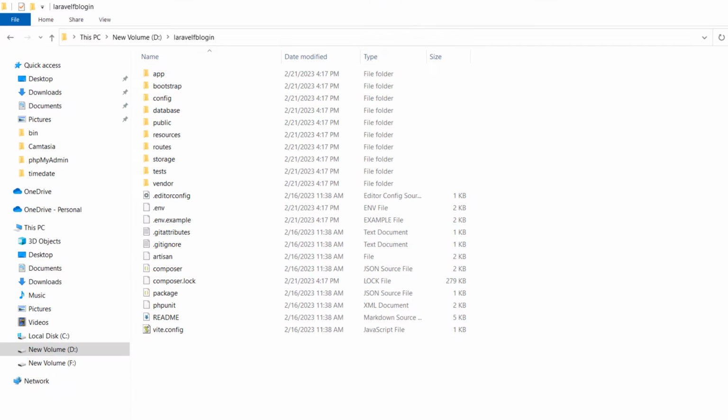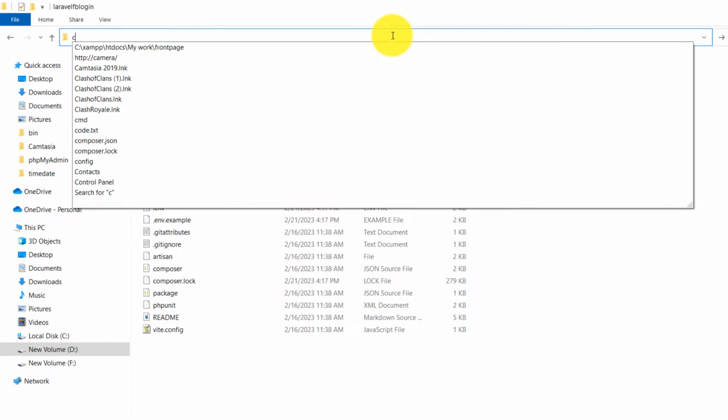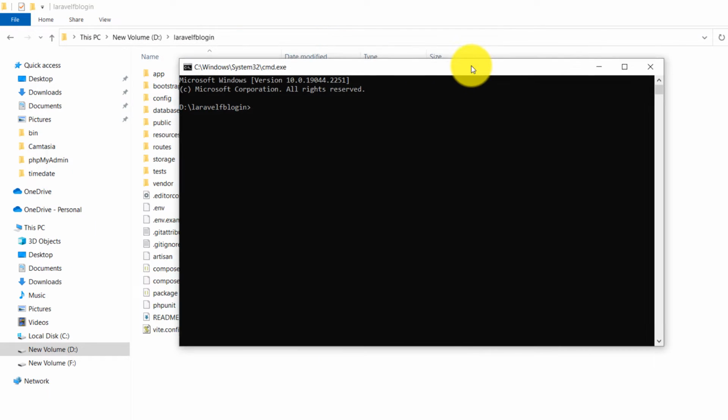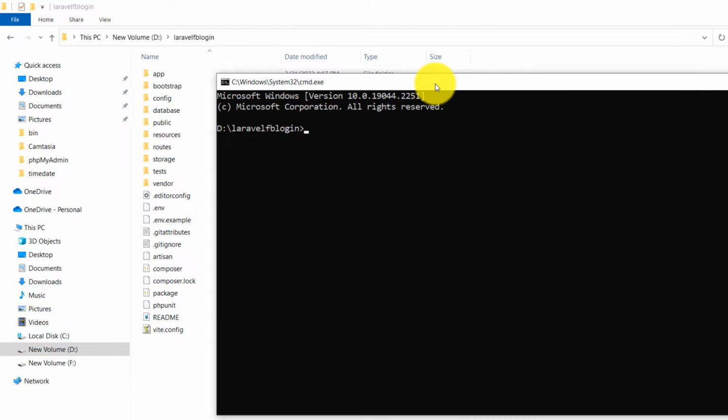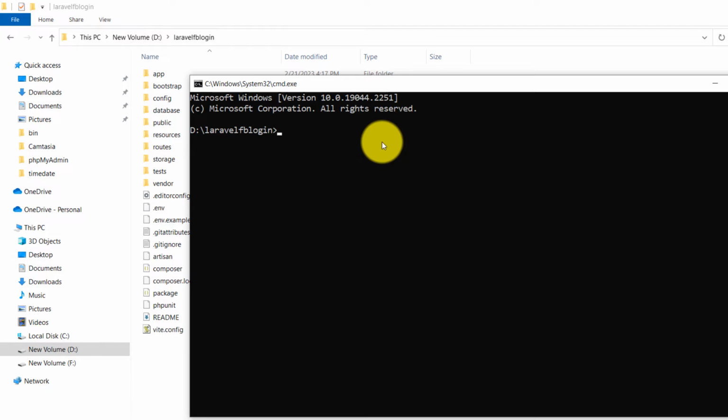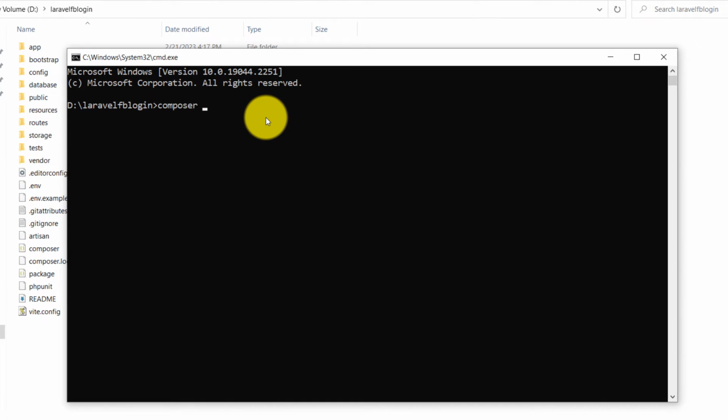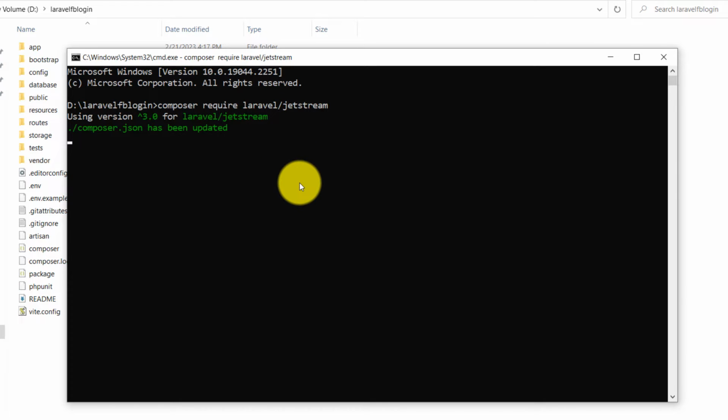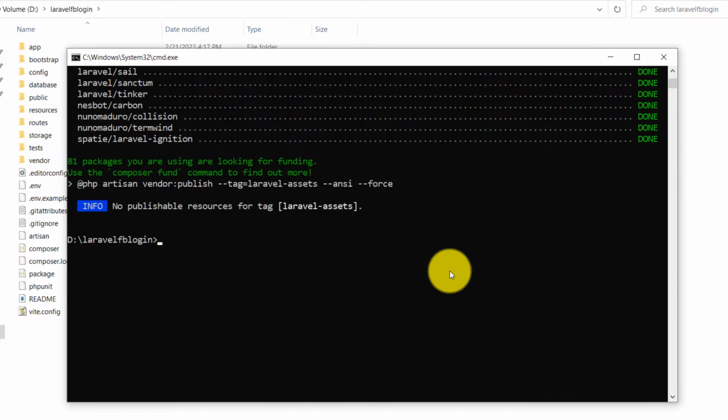Let's go to our project directory again and open another command prompt here, and let me zoom in again. For installing Jetstream we need to write composer require laravel/jetstream. Let's press enter and it will install Jetstream in our Laravel project. Here you can see our Jetstream is installed.